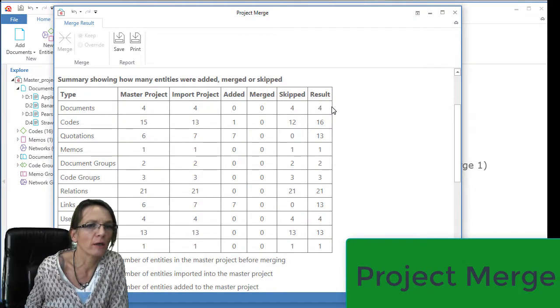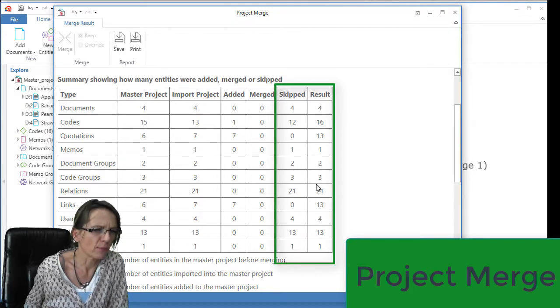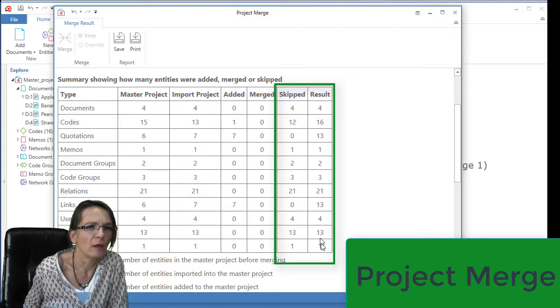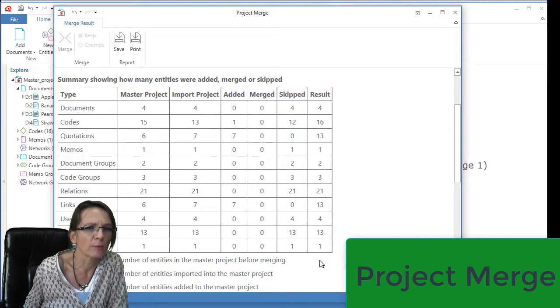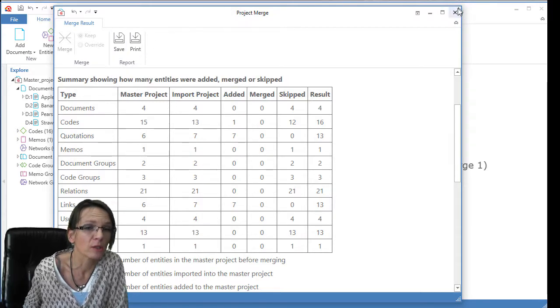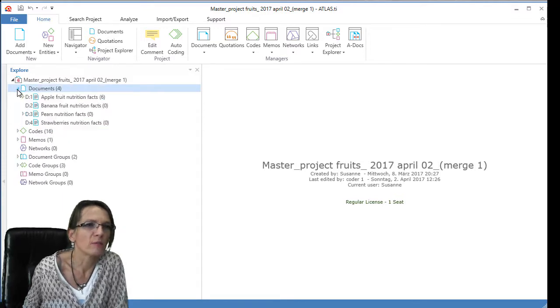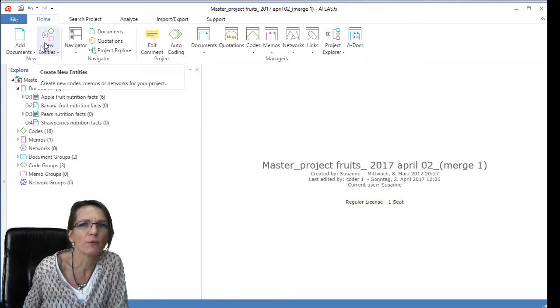And now check for plausibility. So we have the master project, the imported project. We still have 4 documents. Then we have some more codes because the coders have been adding new codes. We have more quotations, so we all expect that. So there used to be a memo. So all of these were from the master project, and all of that has not changed, apart from there have been some additional codes and some additional quotations because I've done some coding. So that's fine. I can save this merge report or print it for future reference.